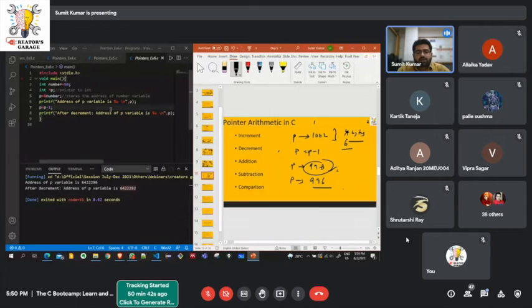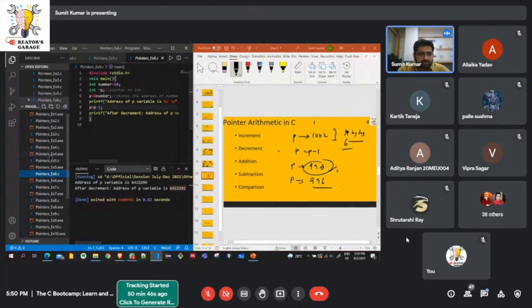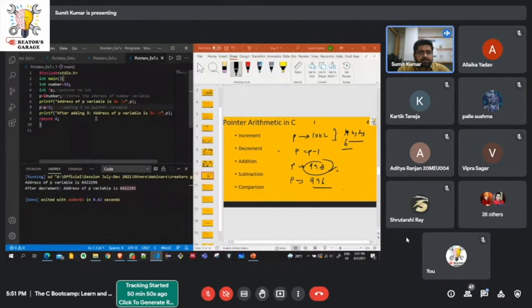Okay, so now let's see another arithmetic operation, pointer arithmetic operation. So here is another example. What I'm doing here, I'm declaring a variable number with the value 50, then I'm declaring a pointer p, assigning its address to that pointer. I'm printing its address. Okay, so here I'm incrementing the address. I'm using the addition operation. So what do you think would be the output?